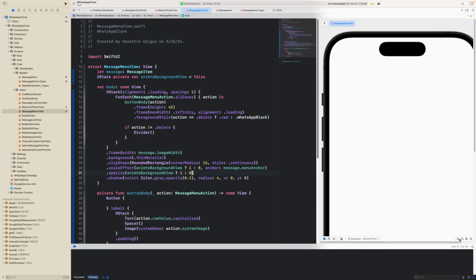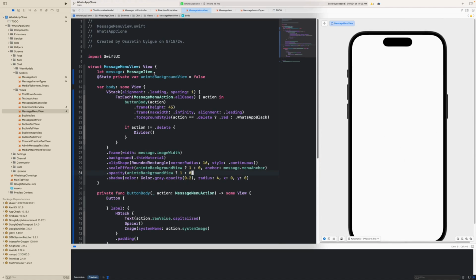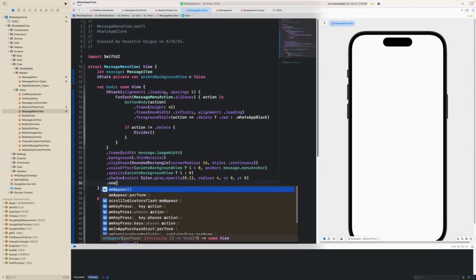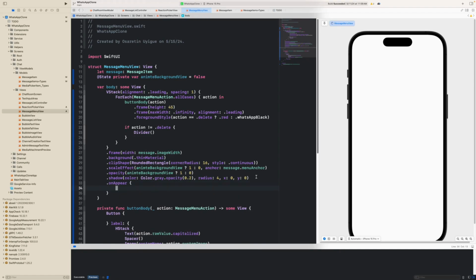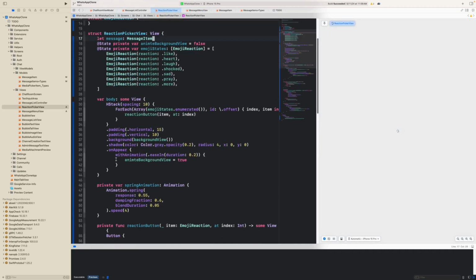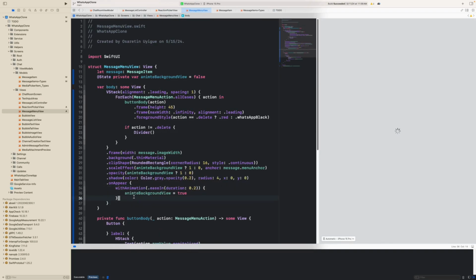Okay, let's go ahead and see what that looks like. Of course, it's not going to show anything right now because remember the animate background view initial value is false. So everything is hidden. How are we going to show it? Well, we're just going to attach an onAppear block right here and toggle our animate background view to true. So I'm going to go back into our reaction picker view, copy the exact same logic that we were using right here, and go back to our message menu view, paste that in our onAppear. Let's see what that looks like.